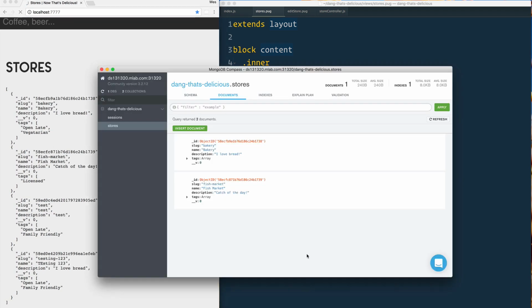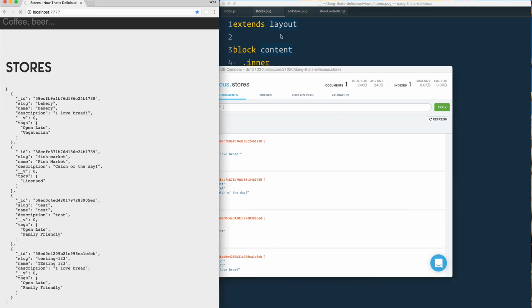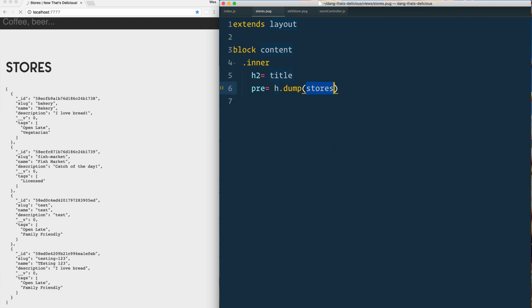Those are the 4 that if you go back to your database here and give it a refresh, you'll see 1, 2, 3, 4. Those are all of our stores that we have. Good. Now, how do we loop over all of that? How do we actually get them displaying? Well, let's look at that now.